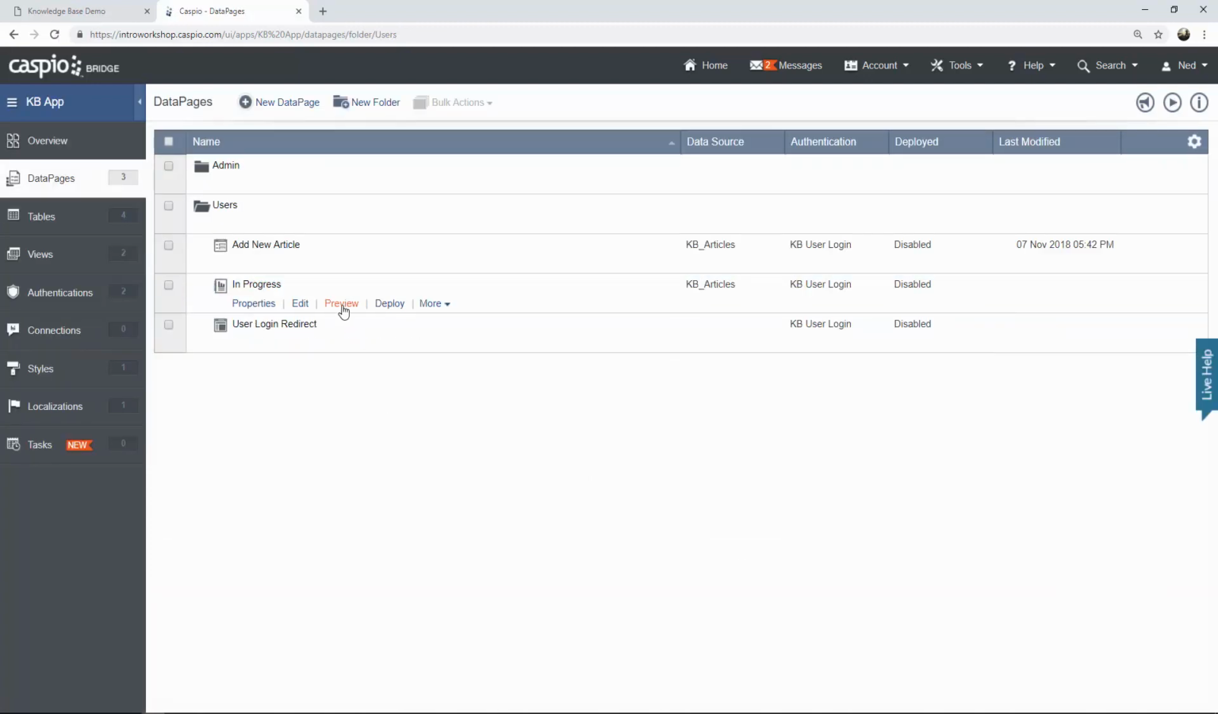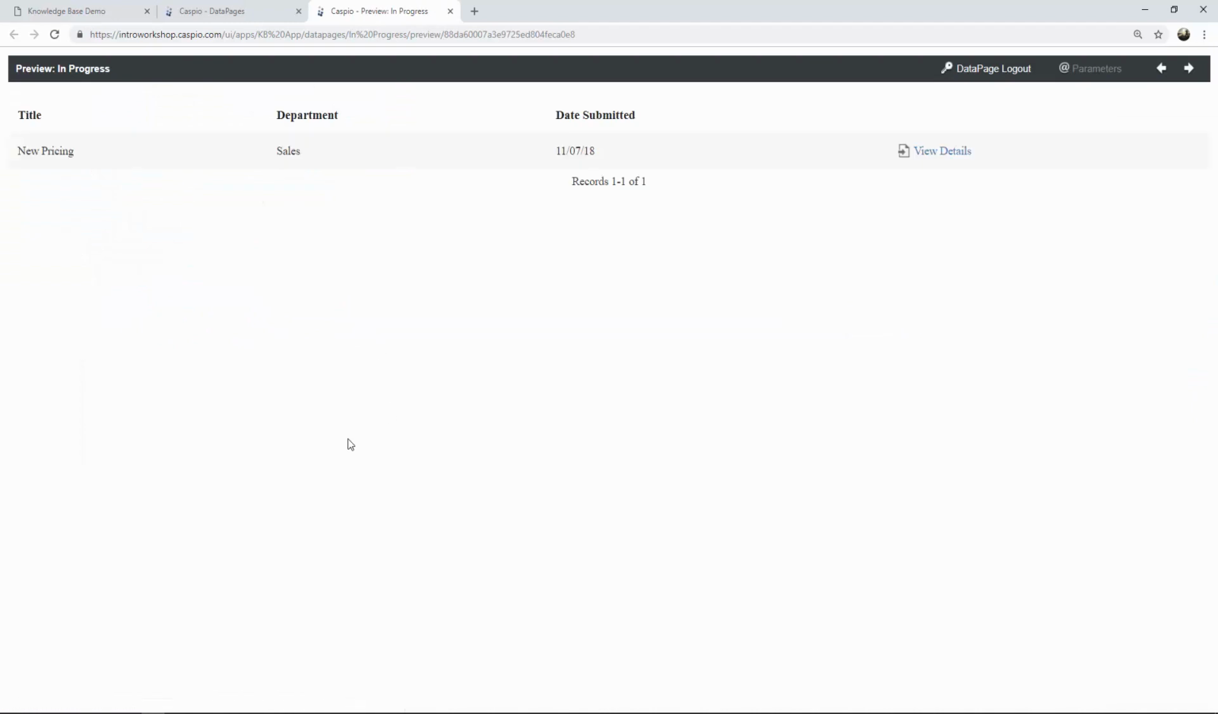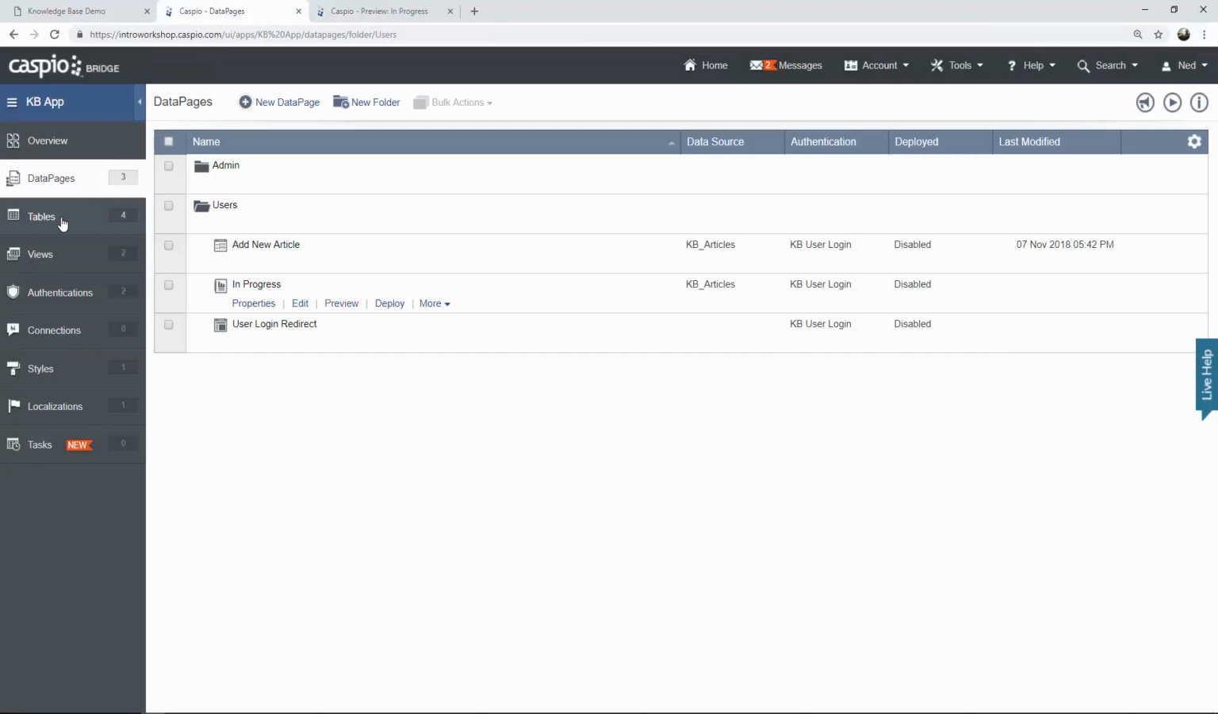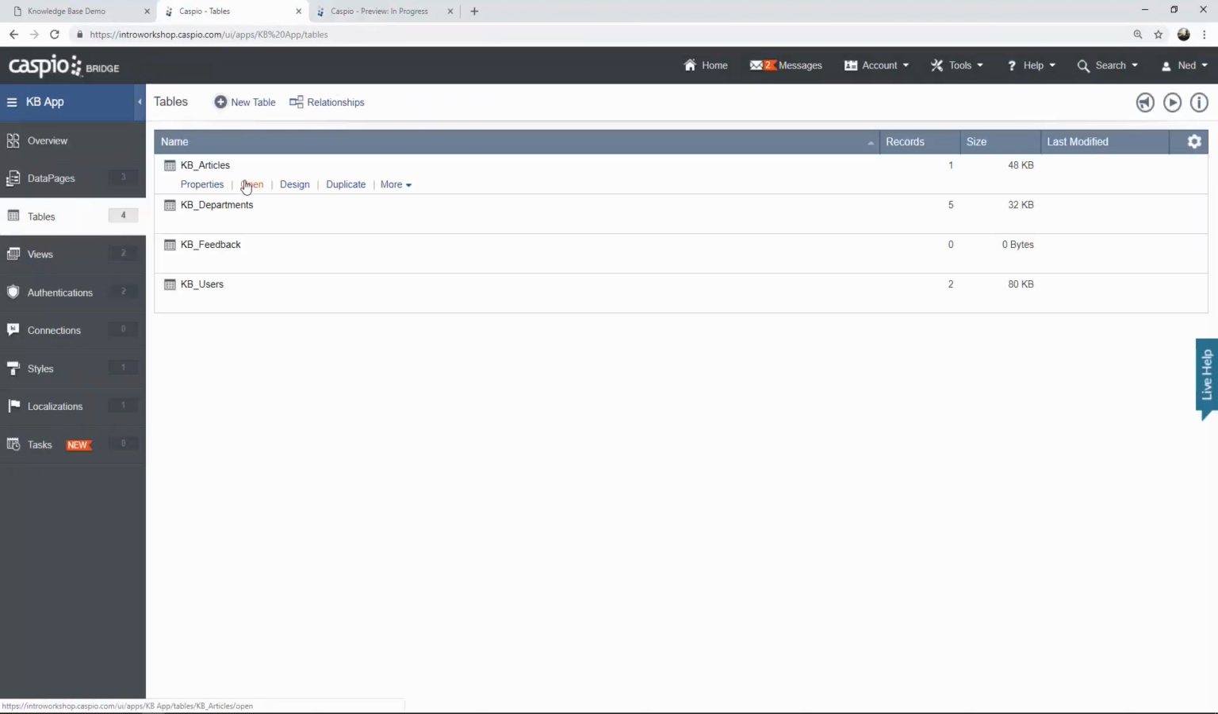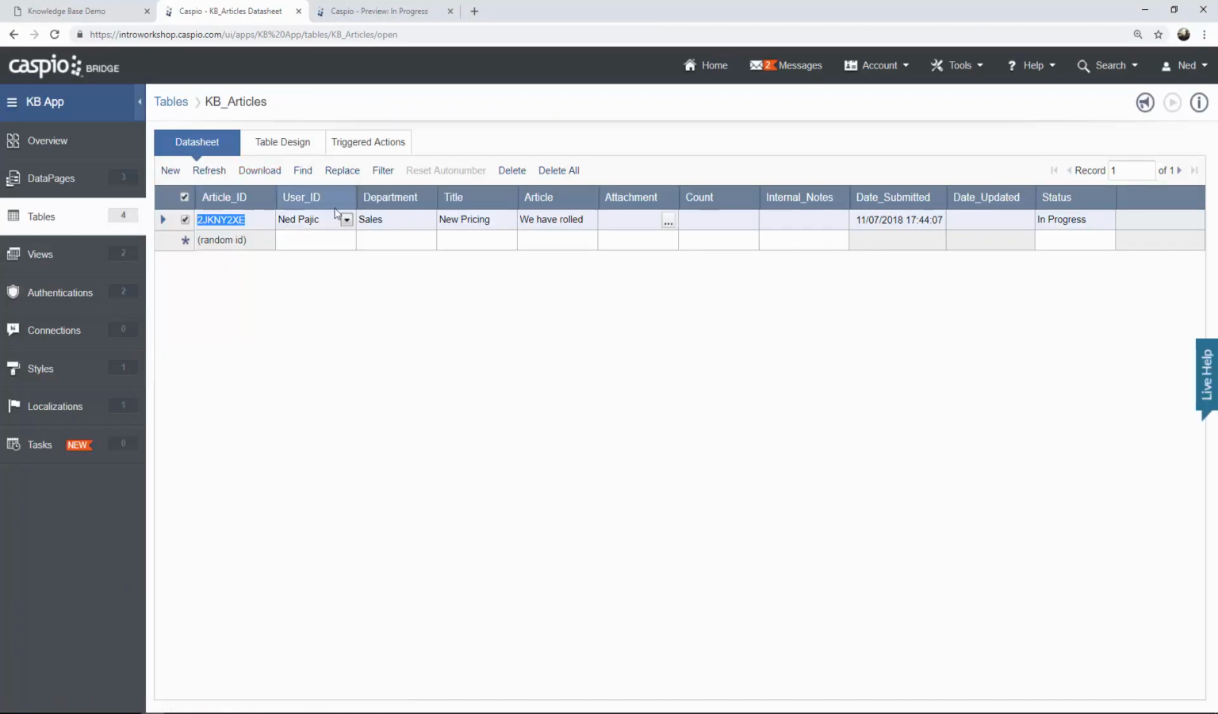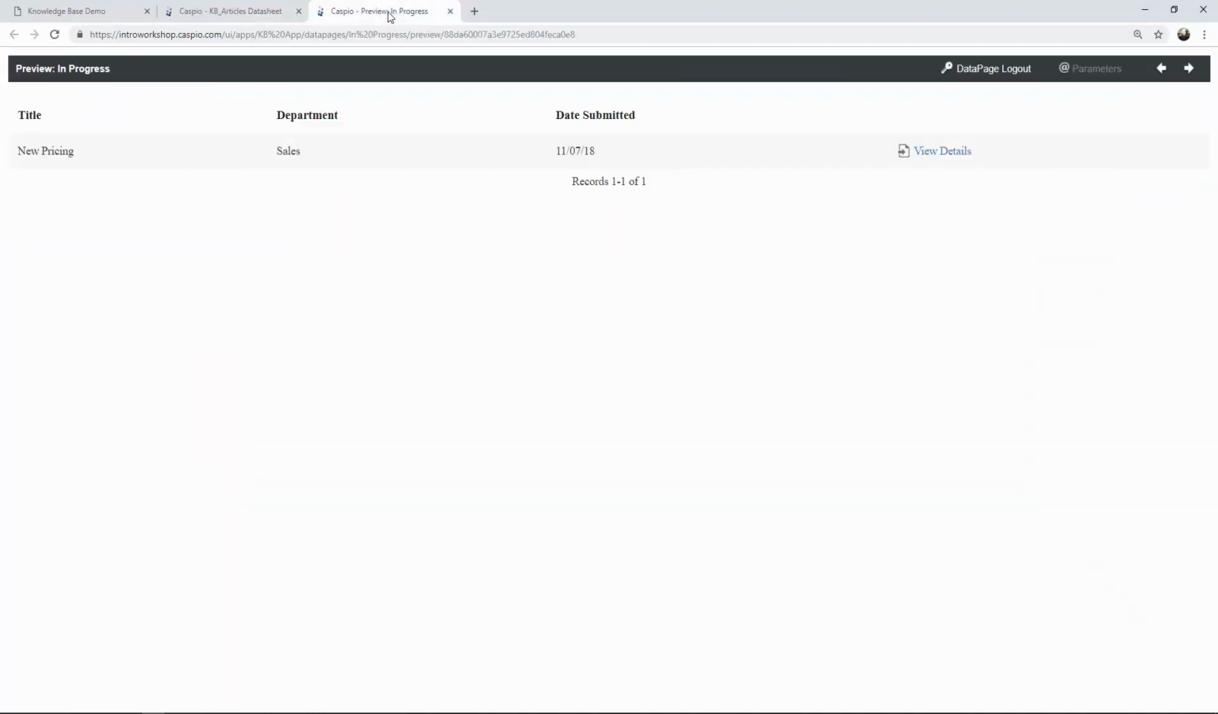So let's go ahead and preview this data page. And you should be able to see one entry inside the results page because this is the one that we submitted a couple of minutes ago when we added new article to the table. And the reason why you're seeing this entry display in the report, if you go back to your table of articles, you should be able to see that article has a status of in progress. If this had something else, then this report would filter out that record.